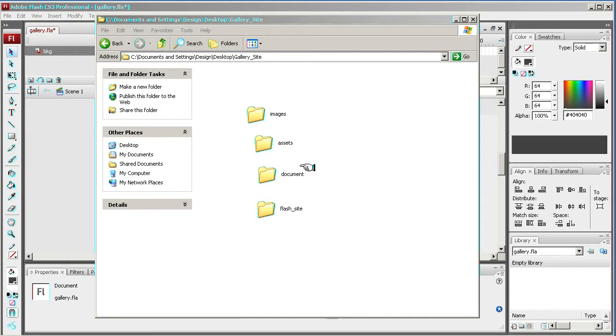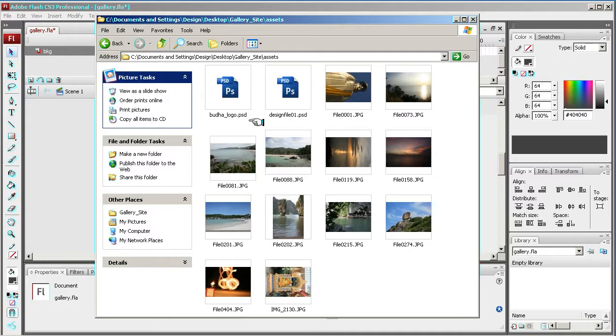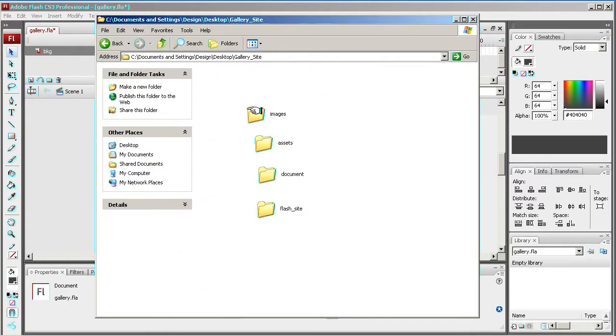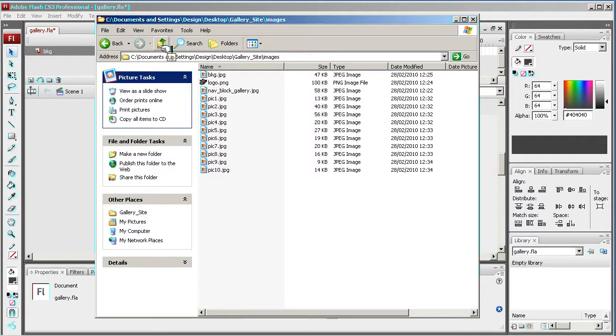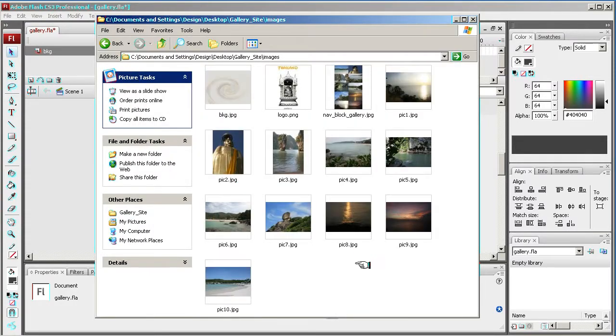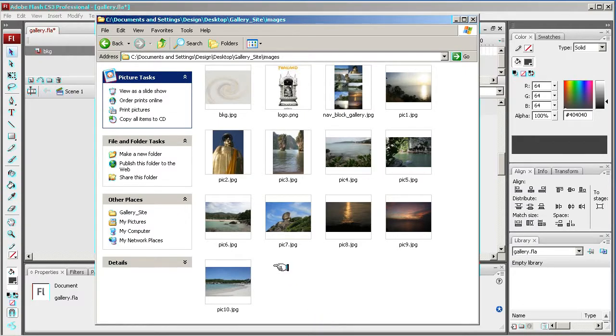Okay, welcome back. You should have all of your assets in the correct folders. So there's all our assets in there, and there's all our images that have been exported from Photoshop from the design file. Now if we look in here, you'll notice that the design file has a gradient behind the right hand side navigation block, this one, but it's actually easier to do that in Flash, so that's why I've left it off. I'm going to put that in Flash.